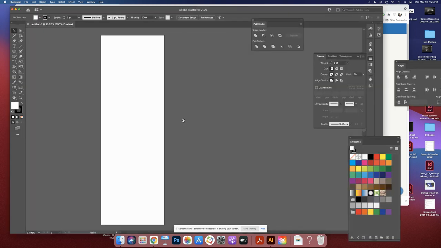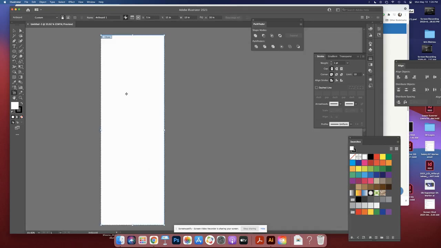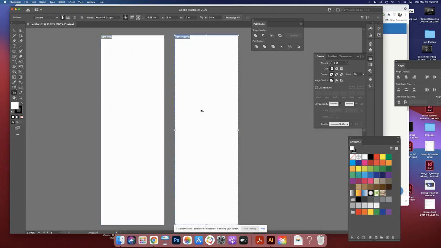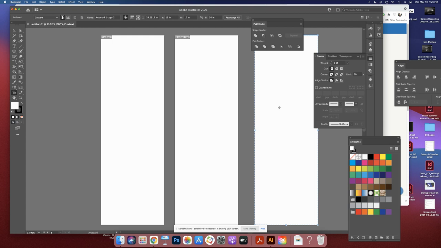Give it a minute. And then what I'm going to do is duplicate some of these artboards. The way I do that is by clicking on an artboard and hitting option on my keyboard and dragging it a couple times. Stick it over here.